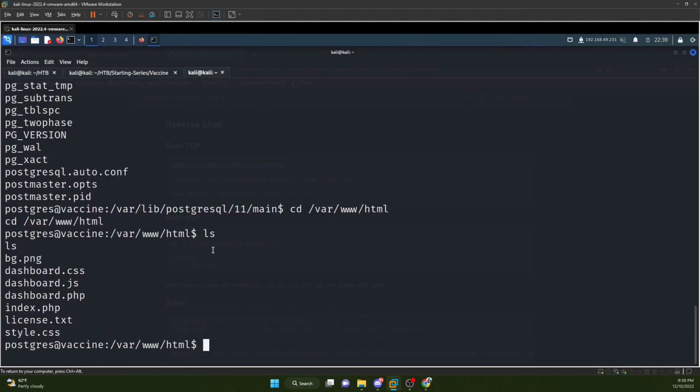See if we missed anything from the website. Since this was our entry vector, we can start here with enumeration. Let's see, dashboard.css, dashboard.js, dashboard.php. We can cat everything and then try to grep something we're looking for out of this.